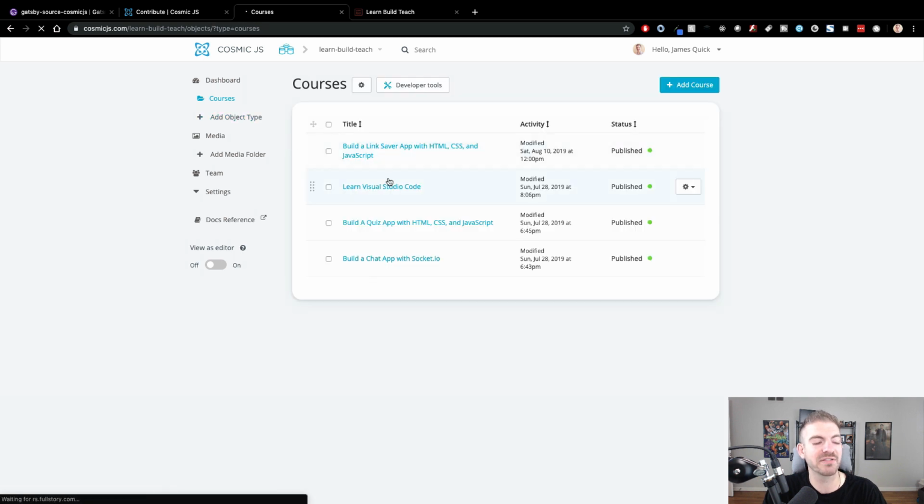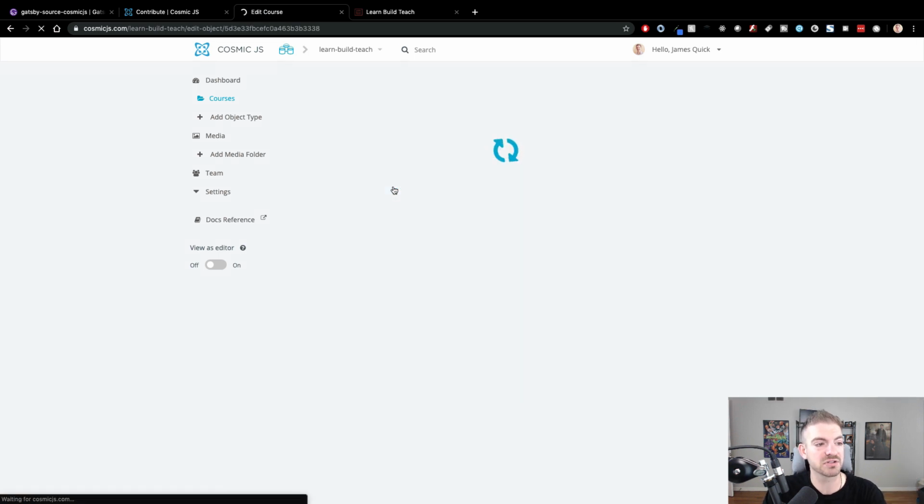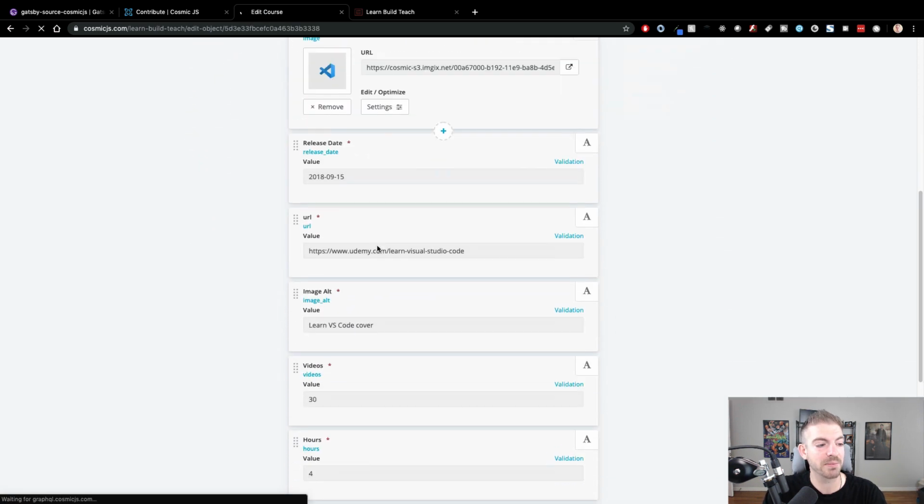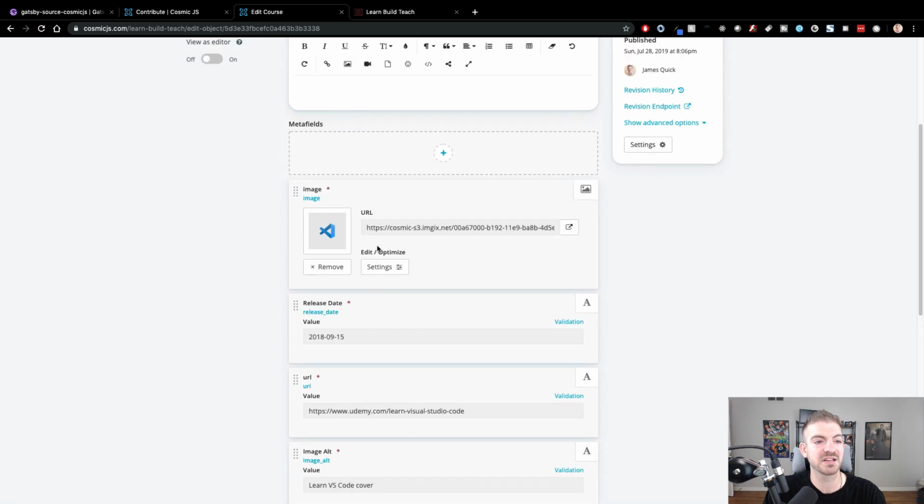So I've got all these different properties tracked here as defining that course object, and then inside of courses, I've got basically the exact same content that I have in my Markdown files now in Cosmic. So if I look at Learn Visual Studio Code, I'll see those different properties, images, descriptions, all that kind of stuff is the same.